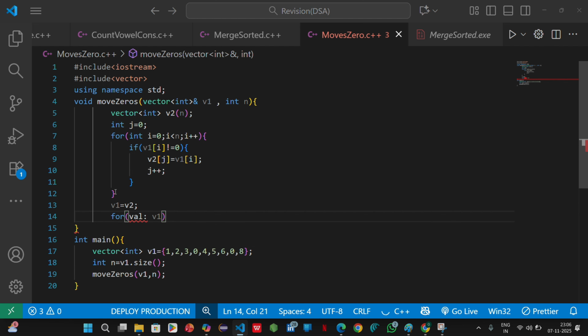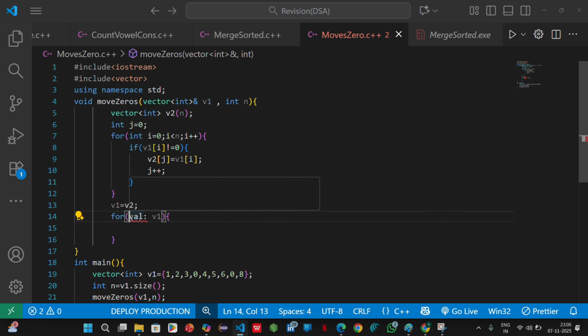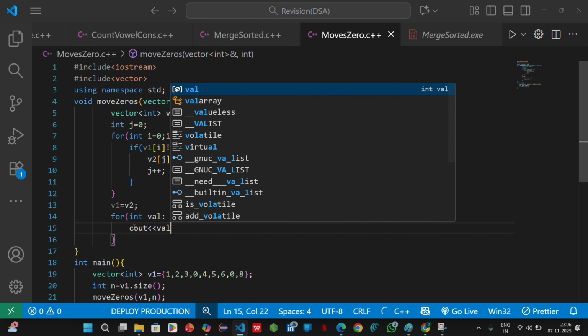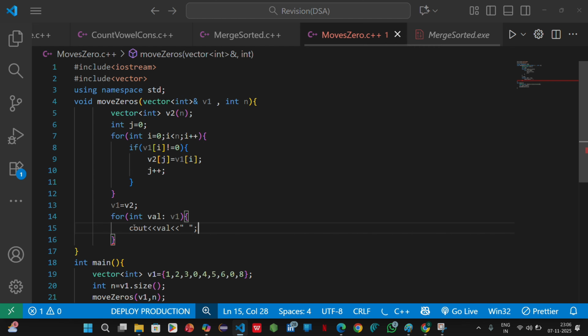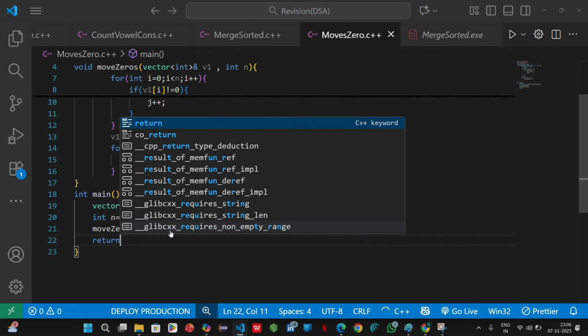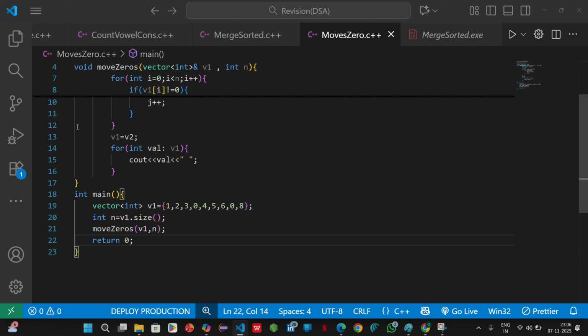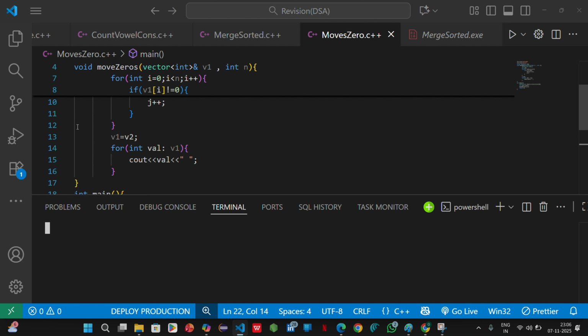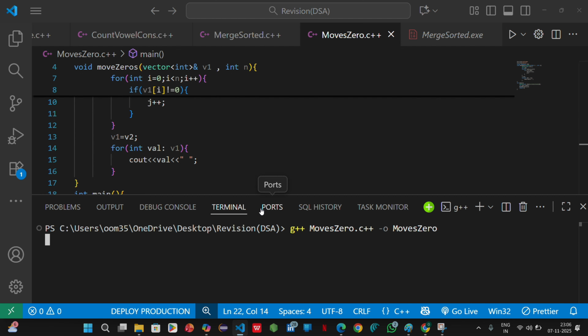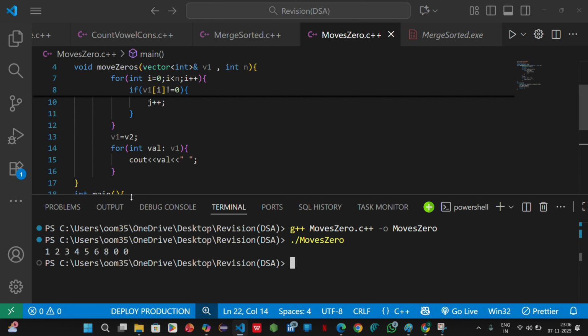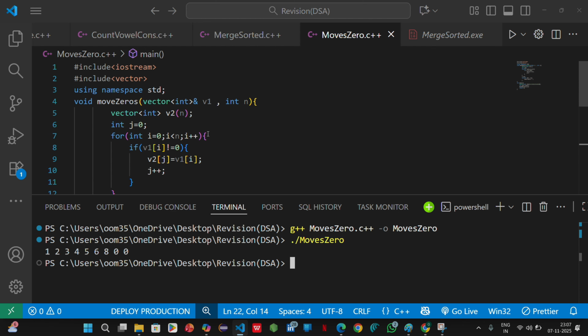Now we will print all the elements. Here I am using a for each loop. Okay, I forgot to give the data type. cout the value with spacing. Now let me run it for you. See, we got zeros at last. This is about brute force.